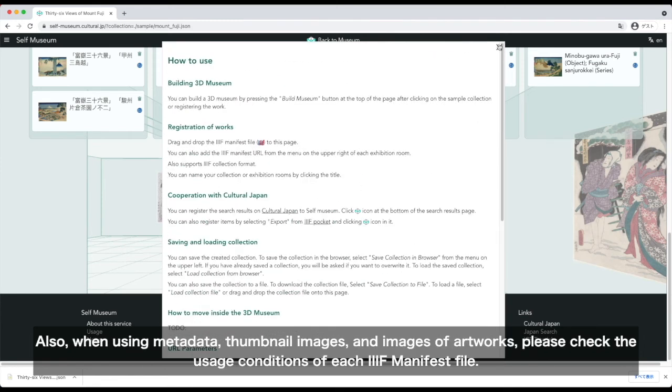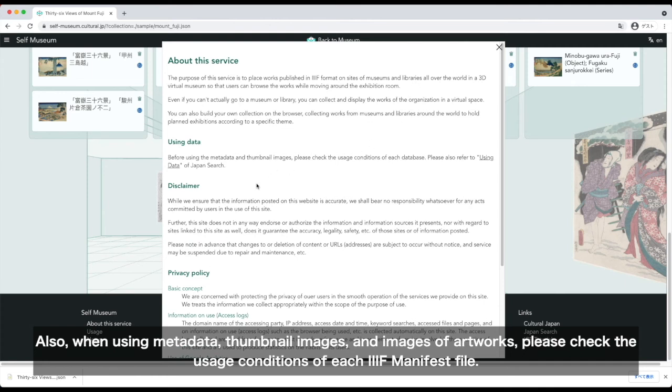Also, when using metadata, thumbnail images, and images of artworks, please check the usage conditions of each IIIF manifest file.